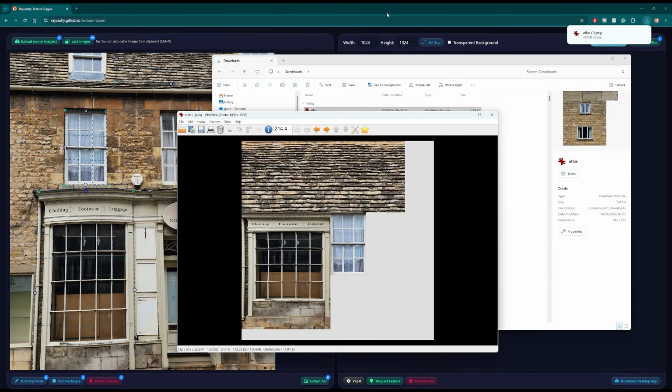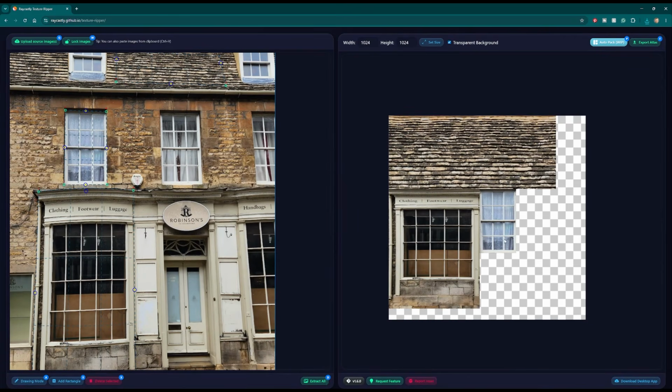One last thing that I forgot to mention, if I go back to the program, you can actually set the background to transparent as well. So really useful program, very simplistic, but very effective.